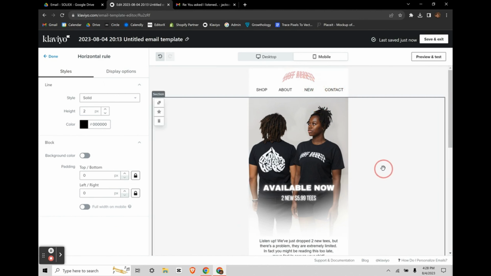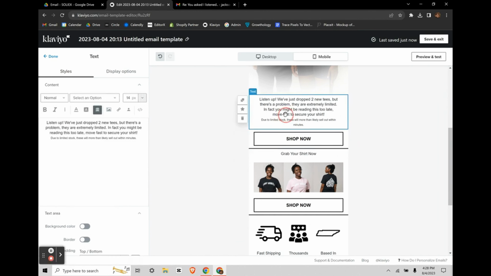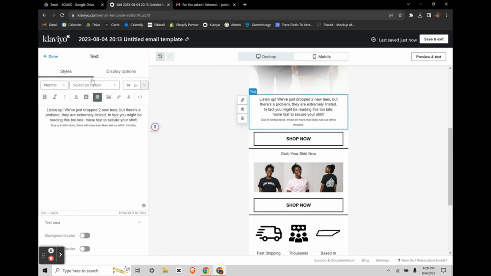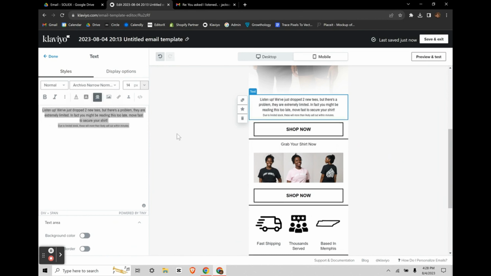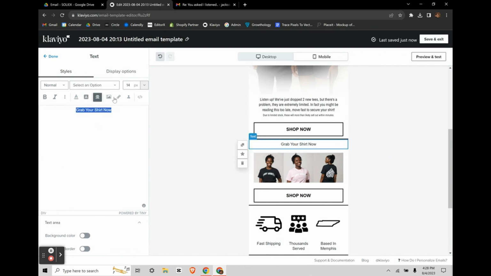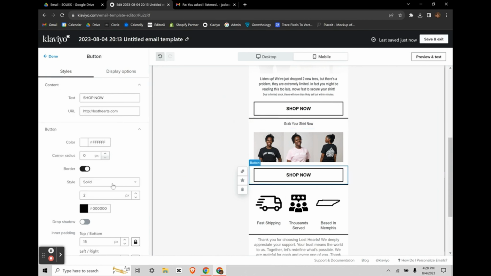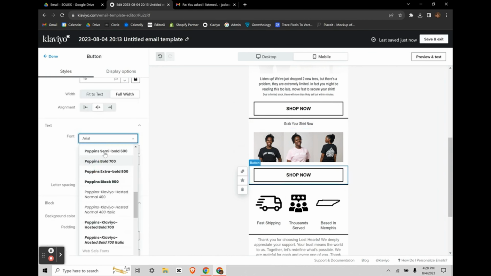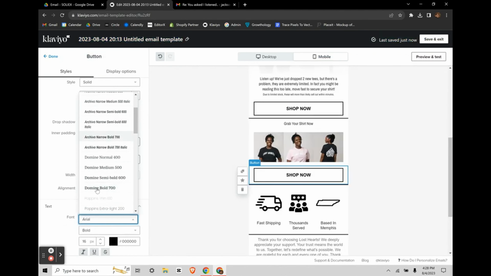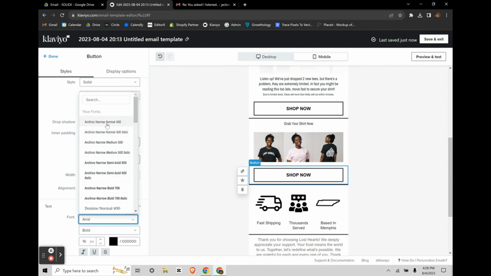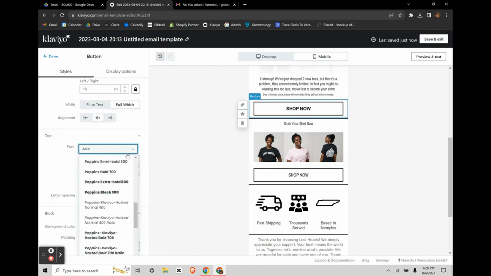Now, obviously, you can make little edits here and there. What we're going to do right now is we're going to change the text. So we're just going to check what the text of this is. So I'm guessing this is, let's do Archivo Narrow. Yeah, I like that. Select all this. Let's change this to Archivo Narrow. Let's change our button text to, whoops, Archivo Narrow. Change the other button to Archivo Narrow.